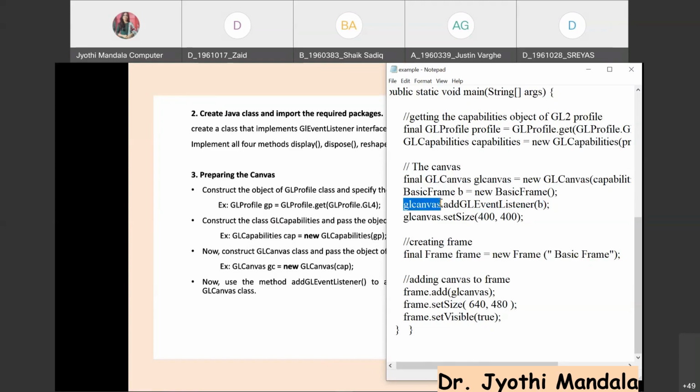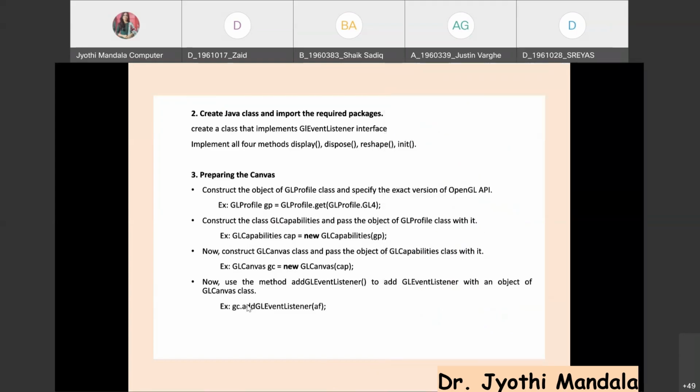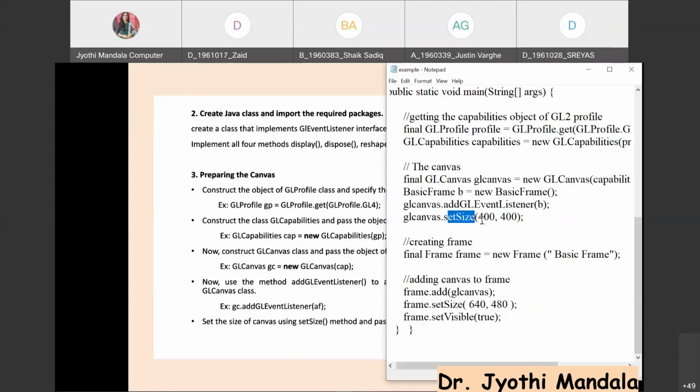So to this canvas, you need to set the size also. That is what the next step is. You need to tell what is the size of your canvas. So 400 I have given. All right. Now this canvas is created. Now this canvas has to be added to your frame. So you need to first create a frame using the frame class. I have created a frame class object, also named frame. And to this frame, I have given a title called basic frame. So whatever is there will be displayed on the title.